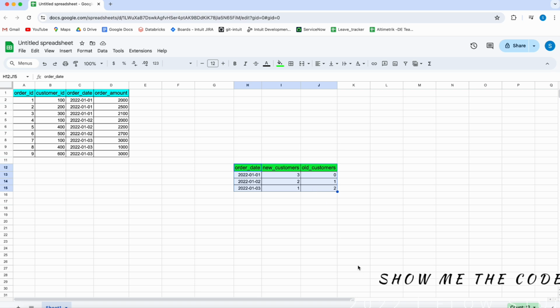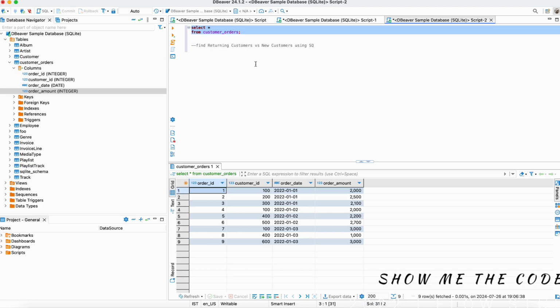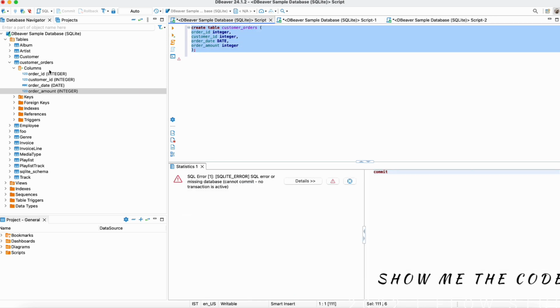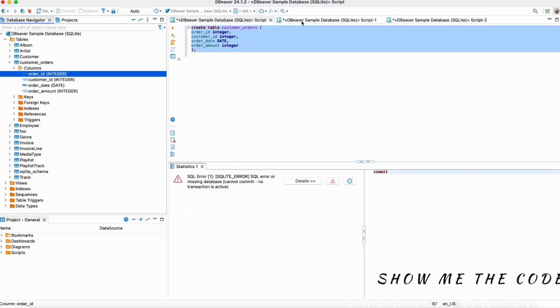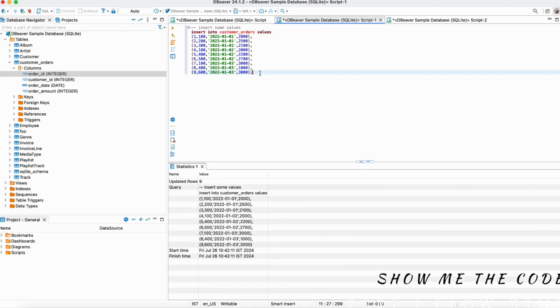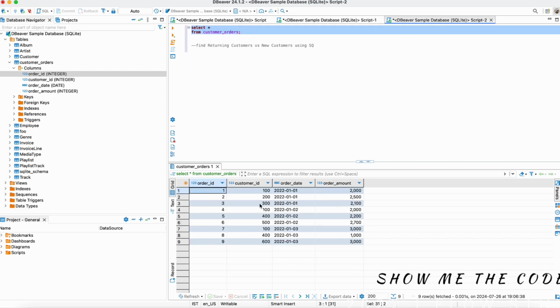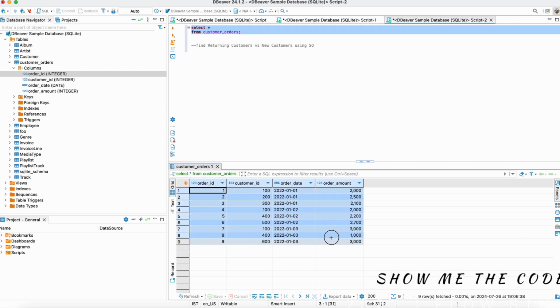Now let me come to the DB viewer, and I already created the table. This is the table that I created with order ID and customer, and I already inserted the same data. This is the data that we have in our table. Now we need to write this query.